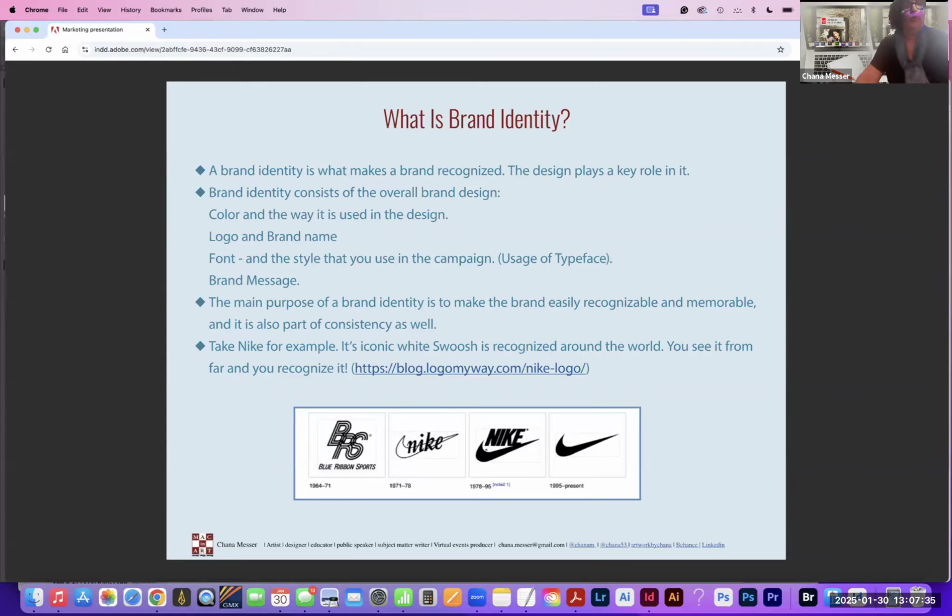So what do you do with the brand identity and what makes it recognized? You really need to think about the colors, the typefaces that you are going to use, and also create a logo. Do you create a logo usually for a campaign for yourself in InDesign?